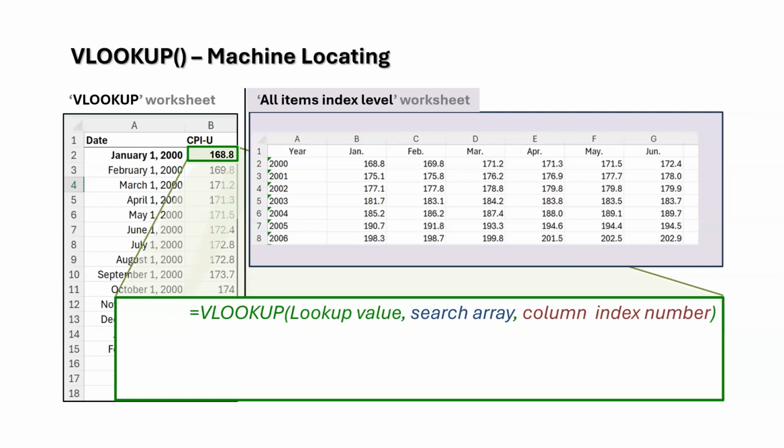So this is the format. It's very similar to the format of the INDEX function. There are three parts. The first thing is what are we looking up? That's the lookup value. The second component is where are we going to look for this? And the third component is where in that array we are going to find our number.